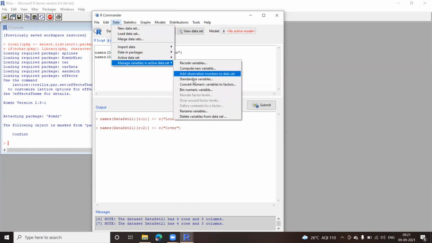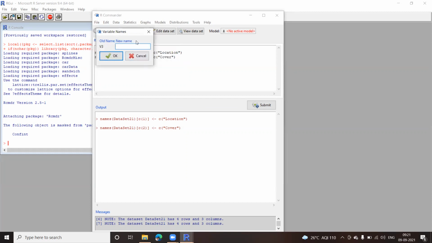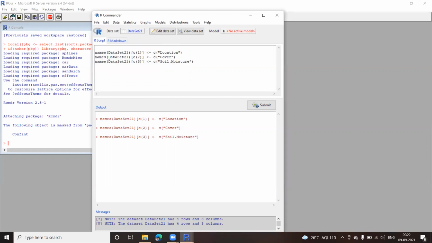Data, manage, rename, V3. Okay. And this was soil moisture, that was the name. So soil dot, I'll put a dot here. Moisture. Okay, I'll click on. Let me put this as capital N. Okay. And now when I view my data set, you can see all these three different variables are the column headings. Okay.